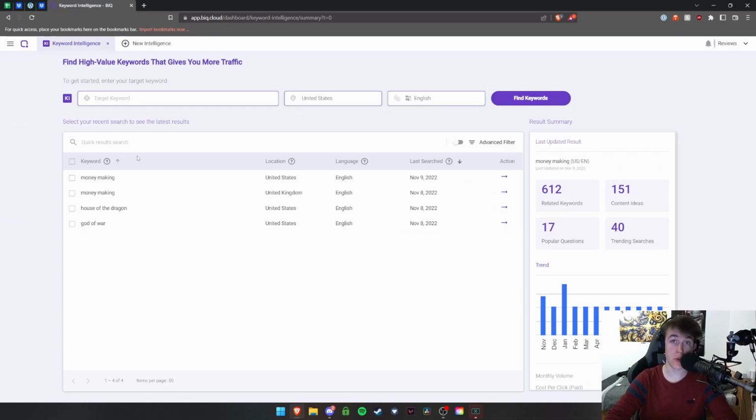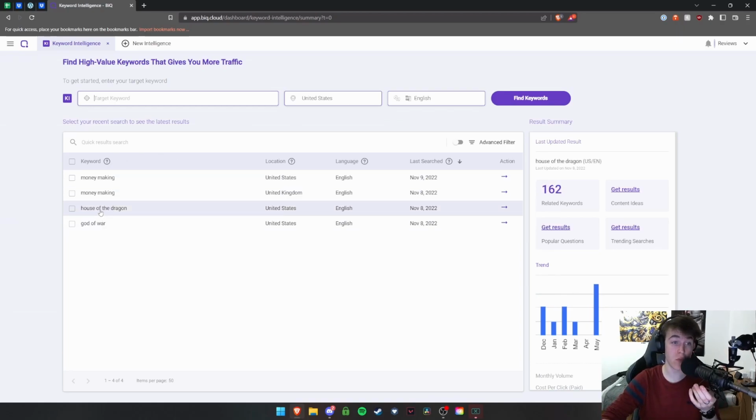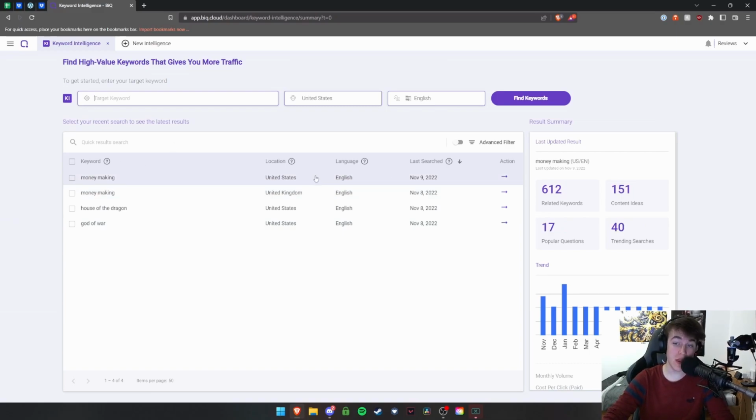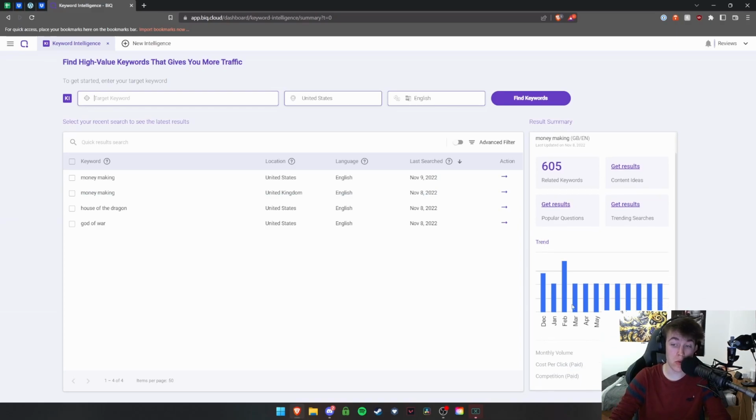So keyword intelligence is where you're able to add keywords that give you more traffic for your website. So for instance, as you can see here, we've got these keywords added. We've got God of War, House of the Dragon, money making, etc, etc. And what these give you is their trend. So their last updated result, whether they're popular or not, how many they get sent, how much you get paid or cost per click, and then the competition.